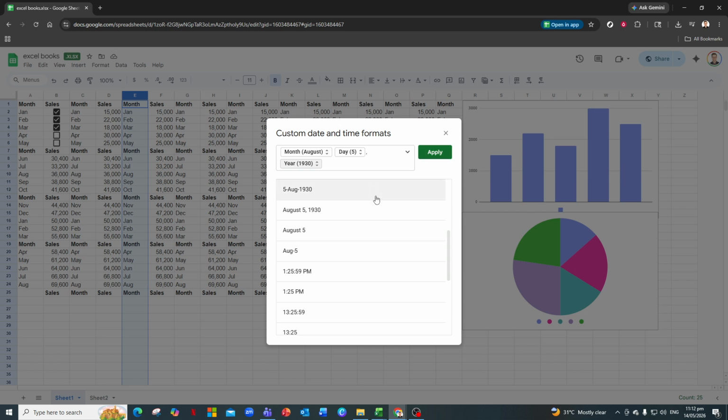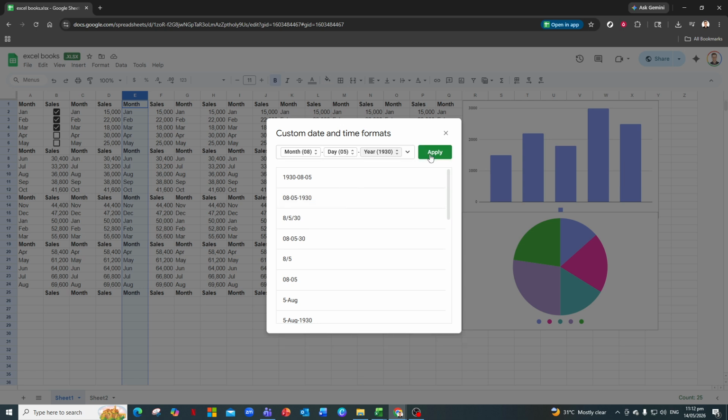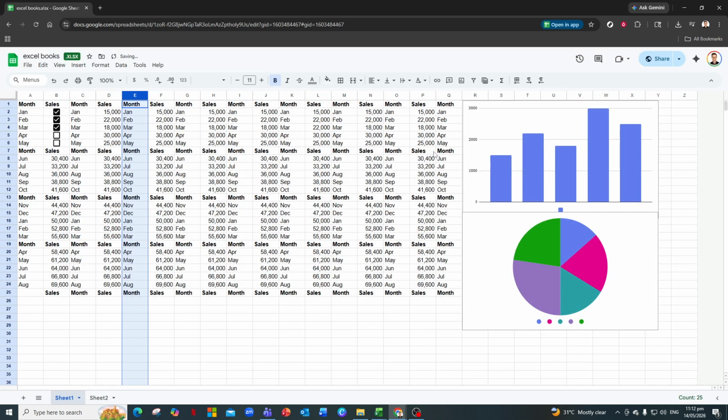All of the selected cells will update to use this new date format, while the underlying dates themselves remain the same. That's all there is to it. You've successfully changed the date format in Google Sheets and can now present your data in a way that's clear, consistent, and tailored to your needs.